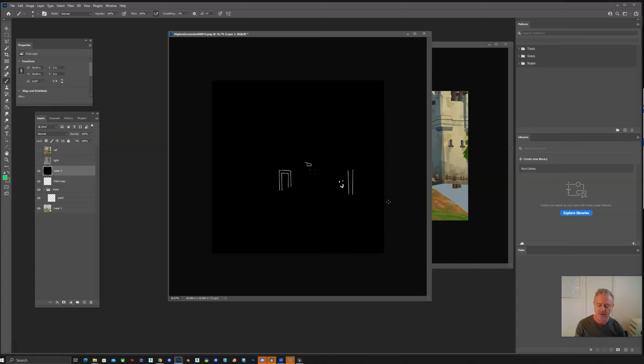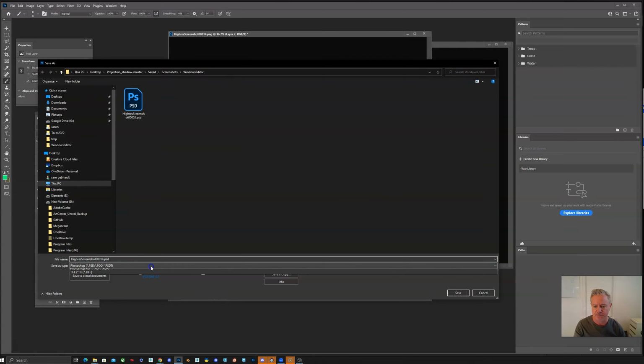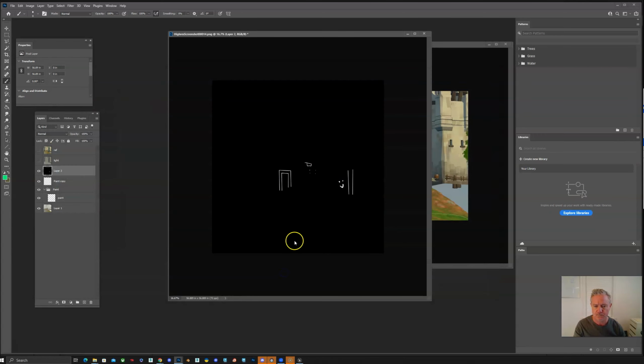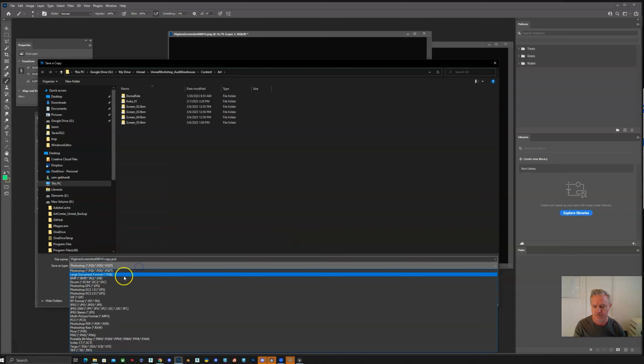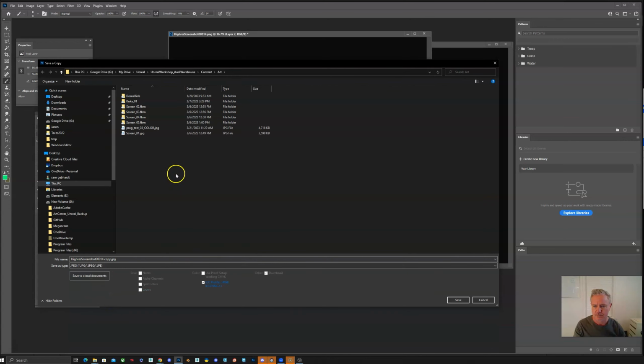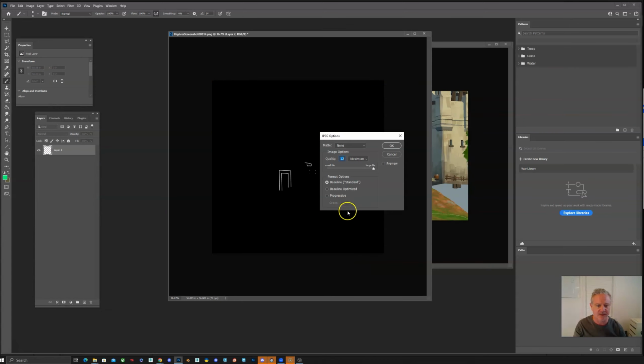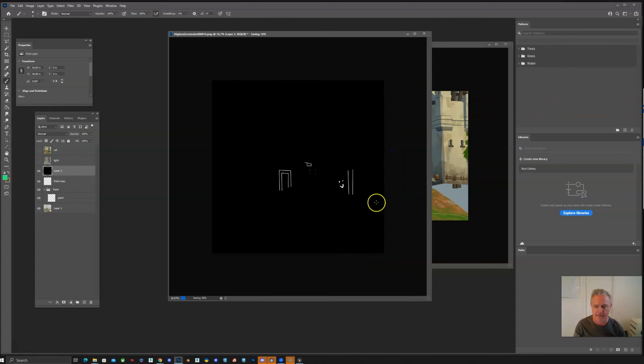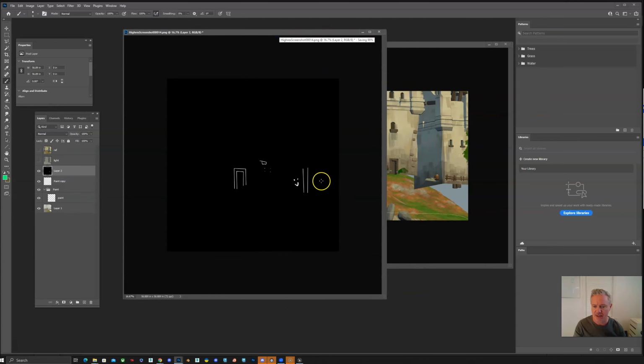So now I can save a copy of that. And instead of projection test color, we're going to save this as alpha. An alpha channel is just black and white. It tells whether something is transparent or opaque. And in the next video, I will show you how to set that up in Unreal Engine.